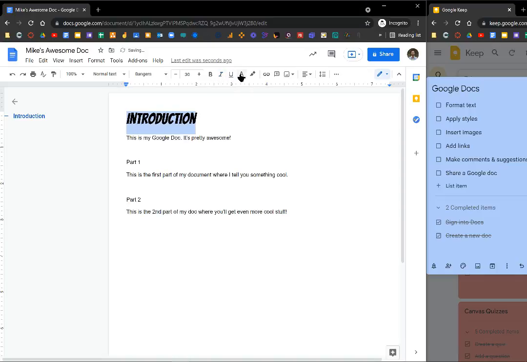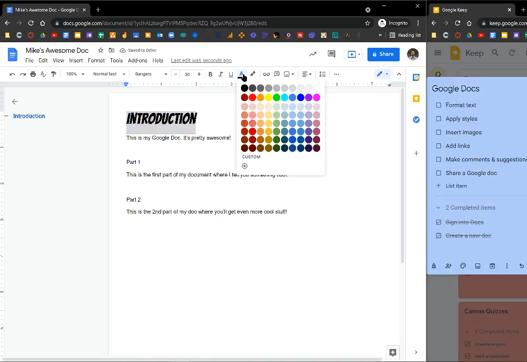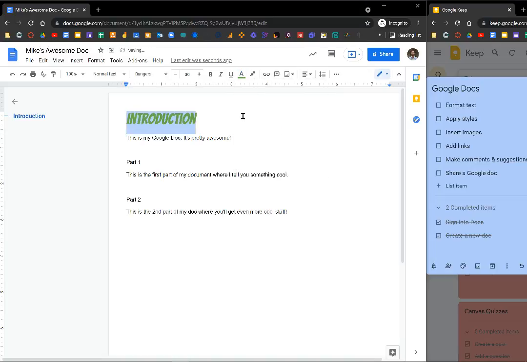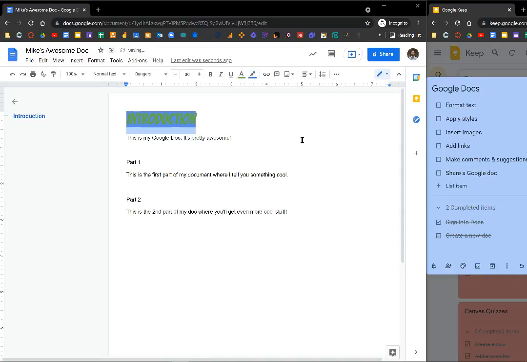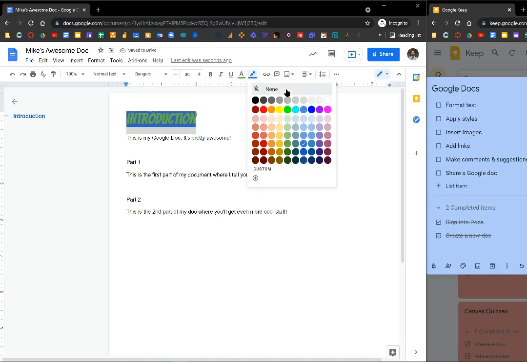You can also change the color of your font by clicking on the text color and selecting a color from the dropdown. If you'd like to highlight your text, you can click the highlighter and select the color here. If you'd like to remove a highlight, select the highlighter again and click None.